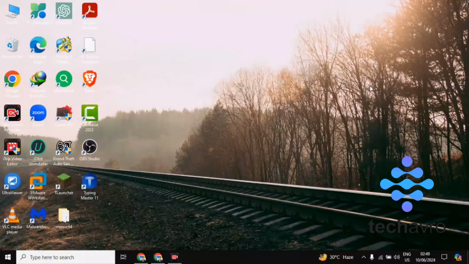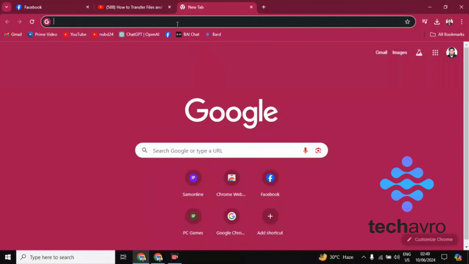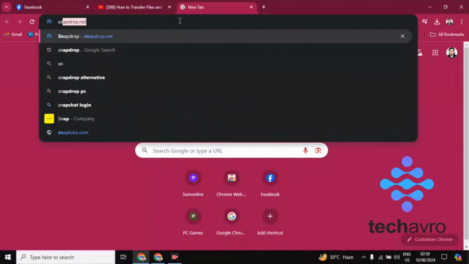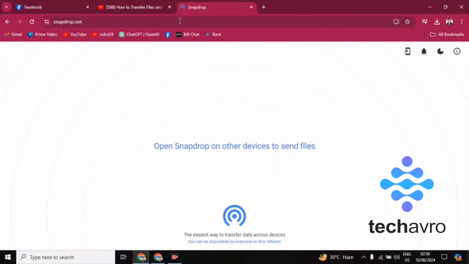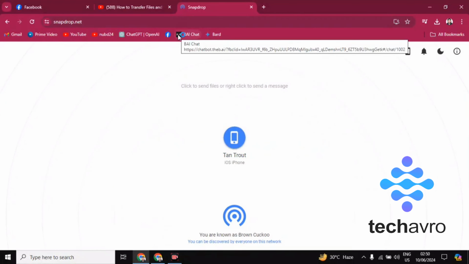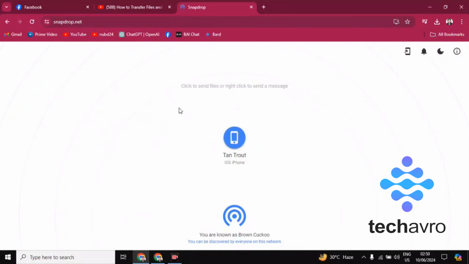In this video, I'm gonna be showing you how to transfer videos from computer to iPhone. So let's go to the browser first. Then you have to write here snapdrop.net, and then you are on the iPhone. You have to go to the Snapdrop website and open it.